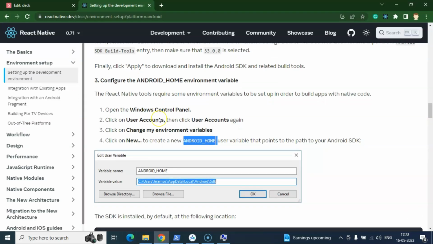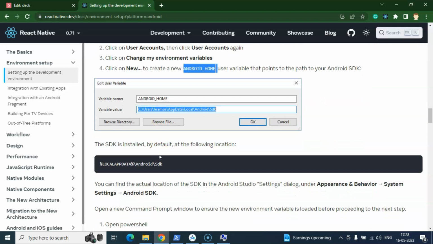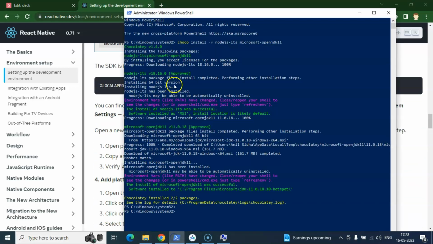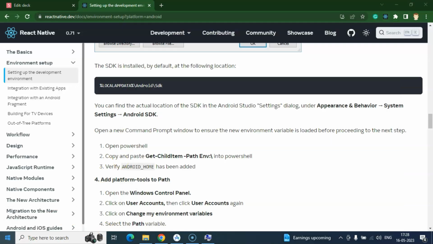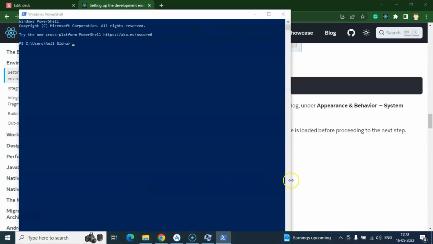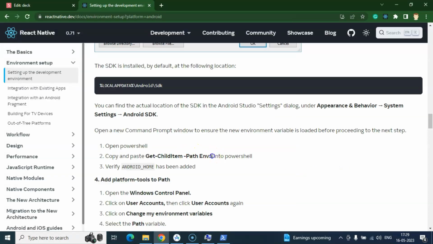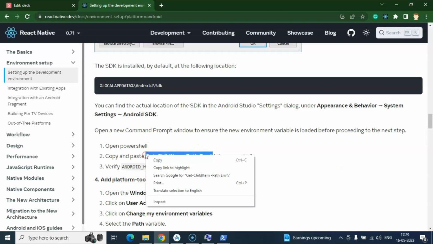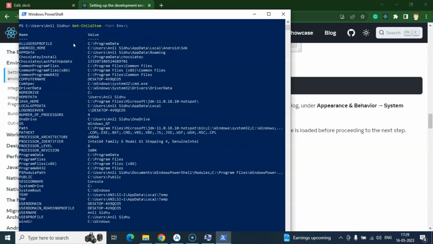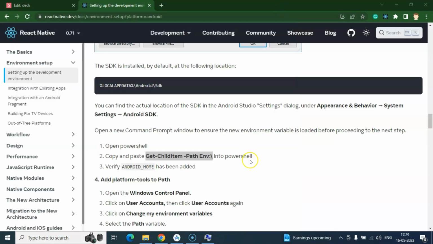Same thing, if you want to verify whether this is properly installed or not, then open the PowerShell command again. Close it. You have to open a new PowerShell command and just run this command there. I'm pasting it here, and here you can see that Android home is present there. If Android home is present in the list, that means our environment variable for Android home is set.